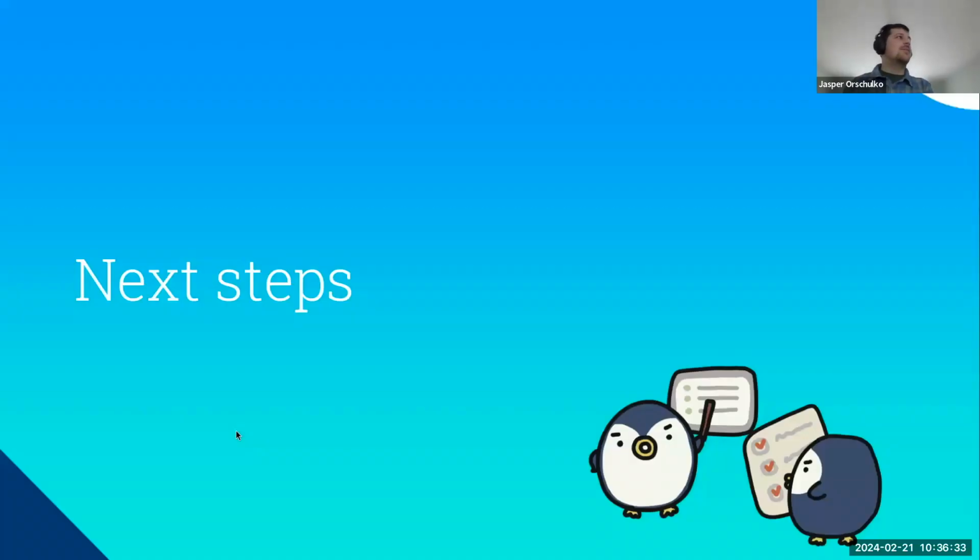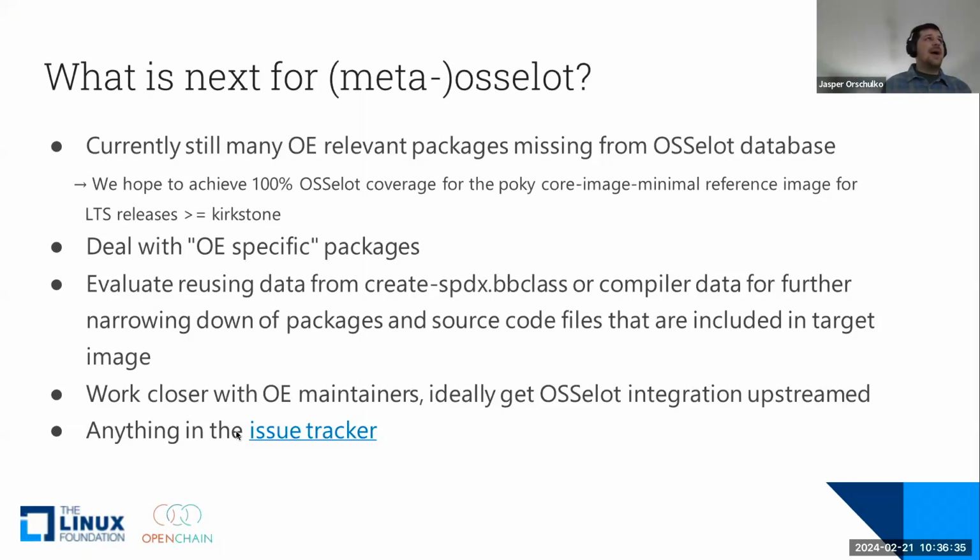All right, so what are the next steps? As it stands, we don't have that many packages covered yet. I think maybe around 5% of all packages in the core-image-minimal image are currently covered in OSSelot. So we really hope to up the numbers here. Ideally, we want to achieve 100% coverage for the reference image, at least for the LTS releases, after starting with Kirkstone, basically.